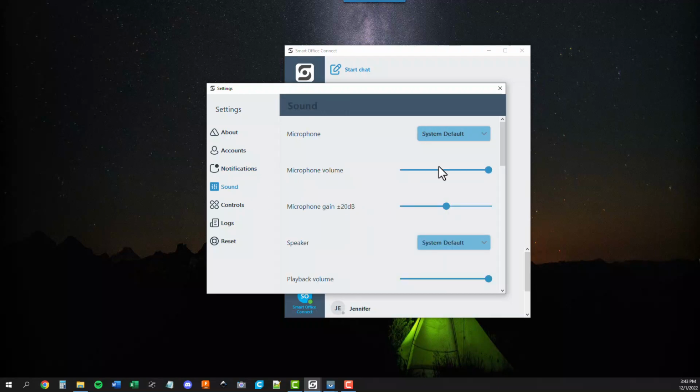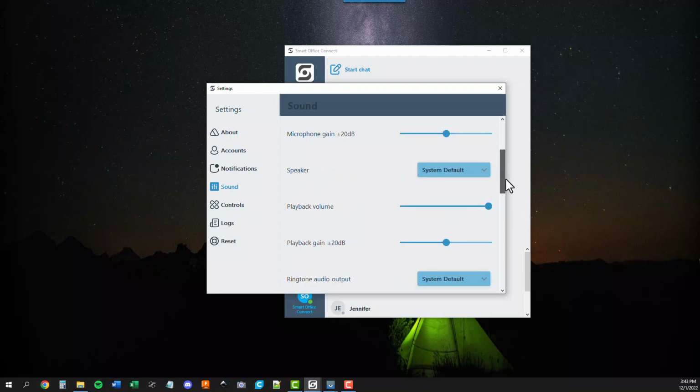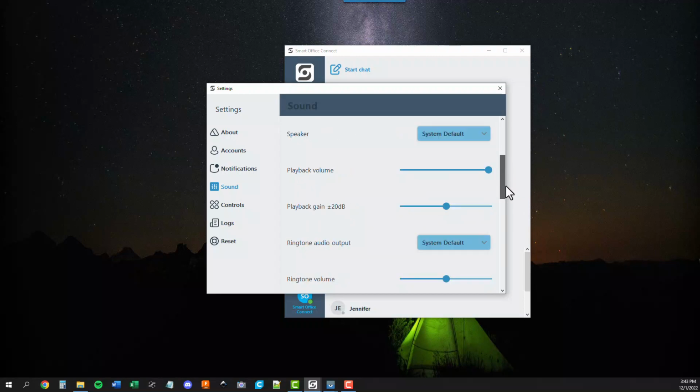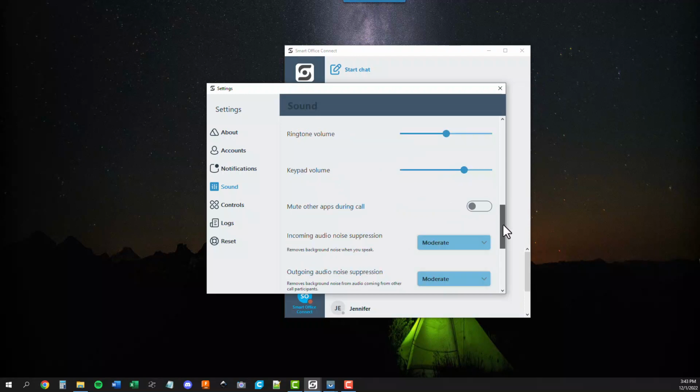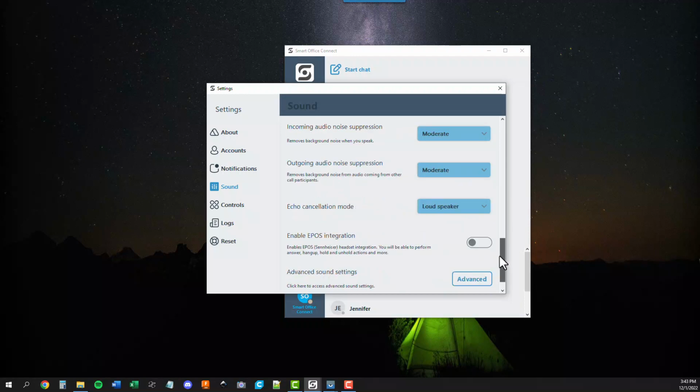Under Sounds, this is your sound settings for your computer, so which microphone you want to use, which speaker system you want to use. If you need to adjust the volumes or the microphone gain, you have the ability to do so here. In addition to that, if you wanted to change the settings for your speaker or your ringtone audio output, all of these things can be done from the settings within the sound area.